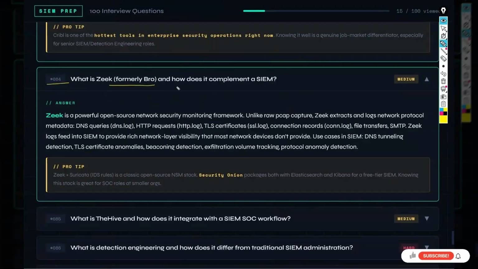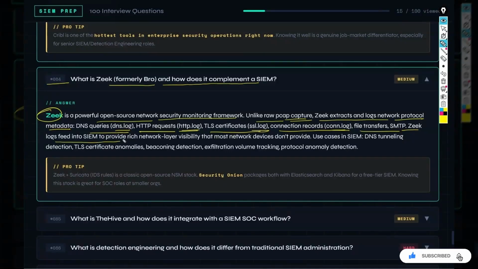What is Zeek, formerly Bro, and how does it complement a SIEM? Zeek is a powerful open source network security monitoring framework. Unlike raw PCAP capture, Zeek extracts and logs network protocol metadata, like DNS queries in dns.log, HTTP requests in http.log, TLS certificates in ssl.log, the connection records in conn.log, file transfers, and SMTP. So Zeek logs feed into the SIEM to provide rich network layer visibility that most network devices don't provide.